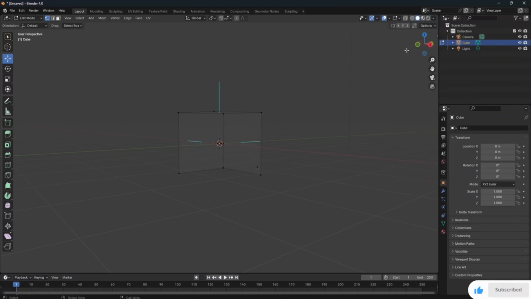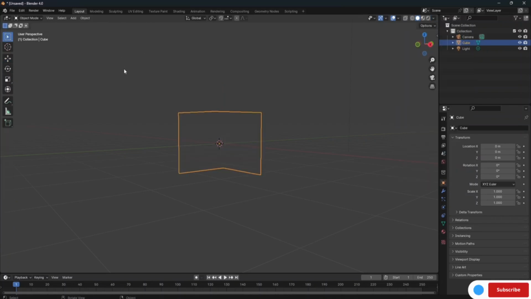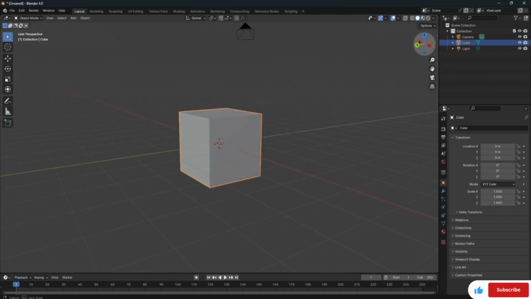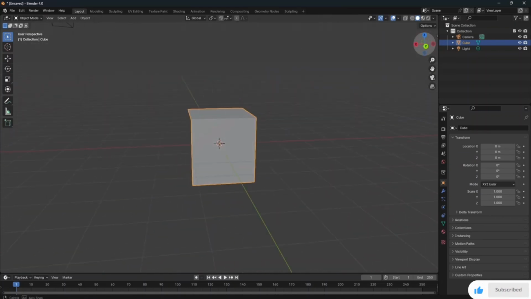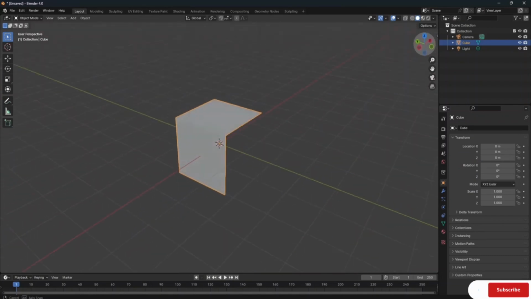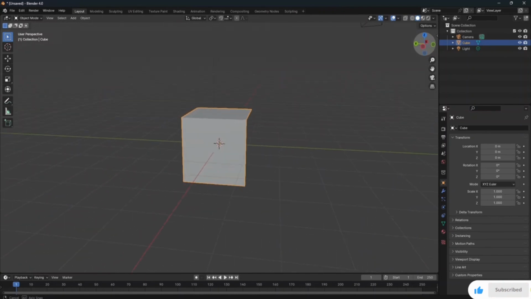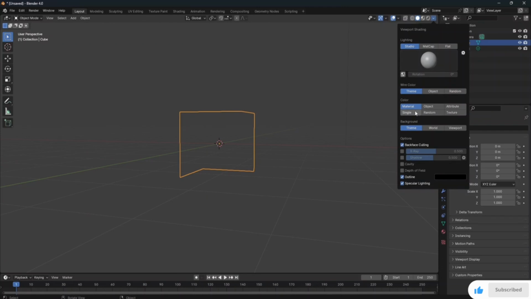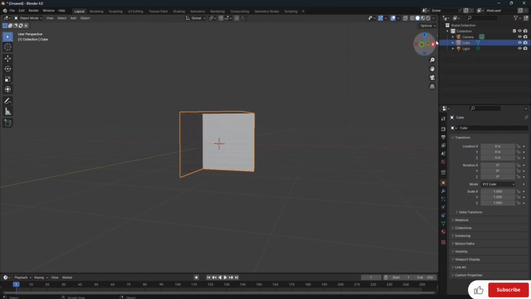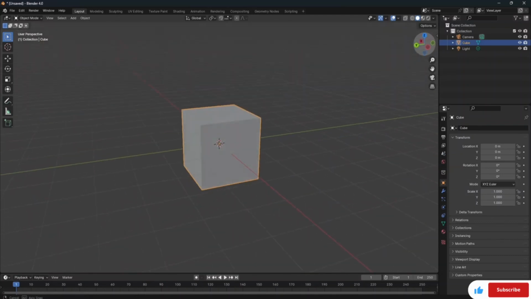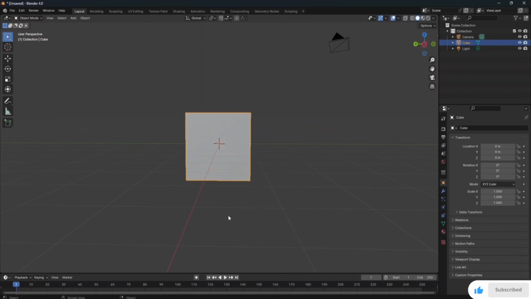Now if you go into your object mode, let's click on Tab, and now let's move it out. Over here you can see right now I only have the front view, and on this side I don't have the back view. If you want to deactivate this, you can come here and turn off the back face culling option again. Now you can see I have the back face and the front face as well. So this was about the mesh normals.